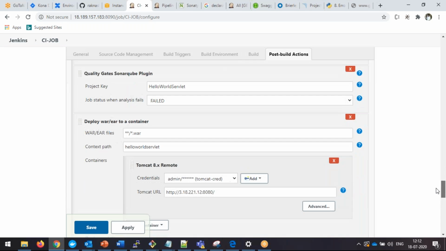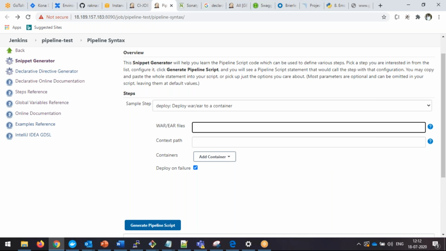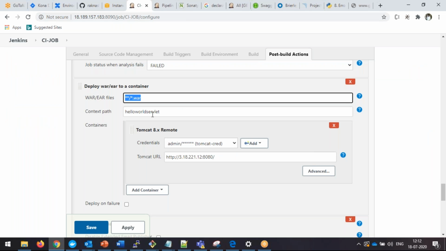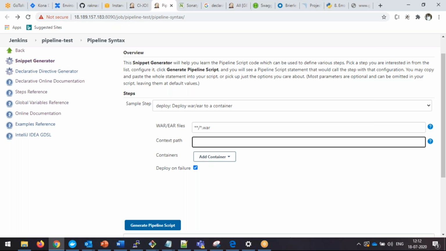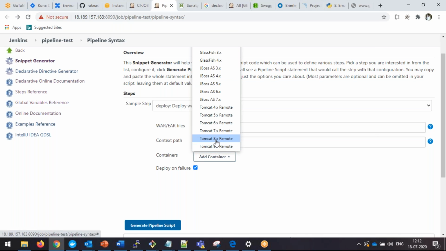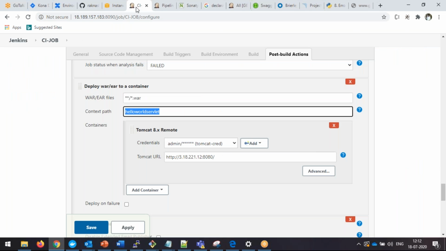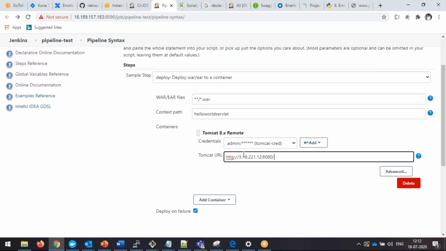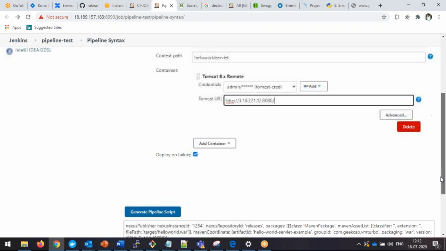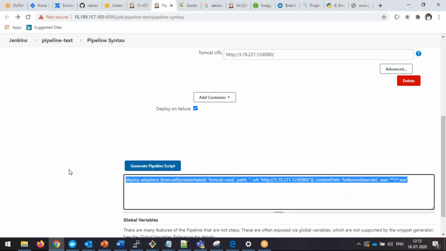So here, whatever information I have provided, copy, paste. Context can be anything, just a name we are going to give, so that in the Tomcat server we are going to see the name. Then add container, Tomcat 8 plus series. Here credentials, Tomcat credentials. Then the URL will be this one. Copy and paste here. Scroll down, generate. Okay, this is the code block.